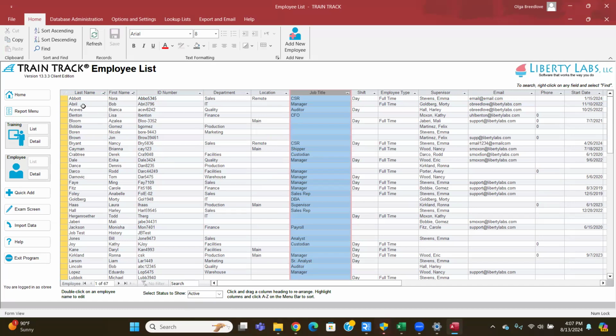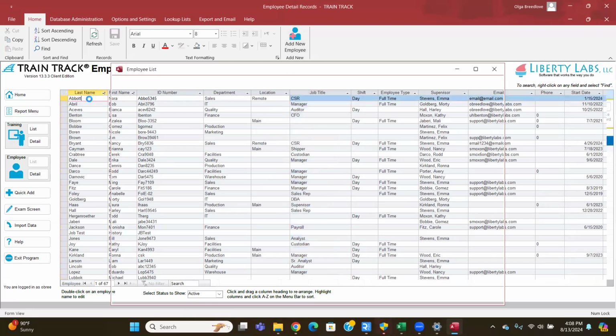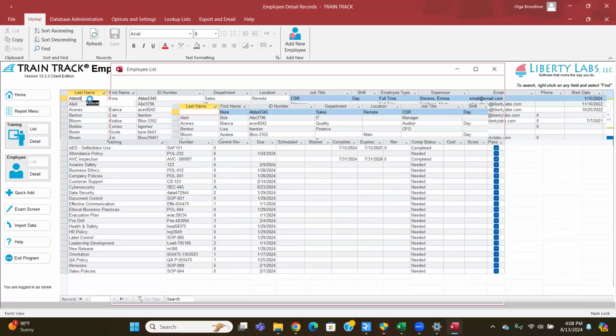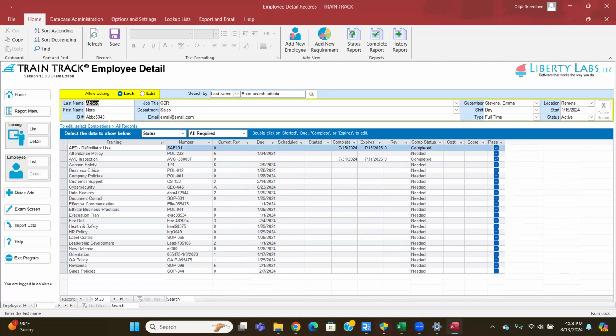To open an employee record, you can just double click on the employee's name. And to add a new employee, you can click on add new employee at the top. So adding an employee is almost identical to adding a training record like I just showed. So let's go through the fields and go over what each one is for an existing employee.